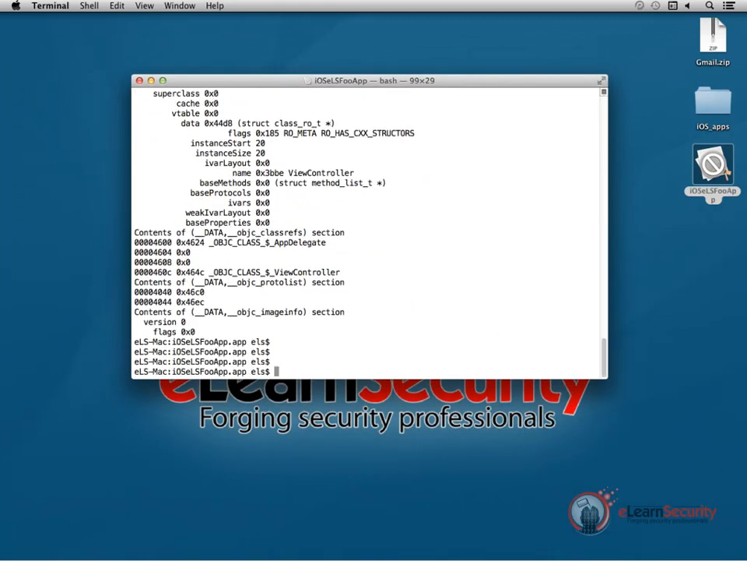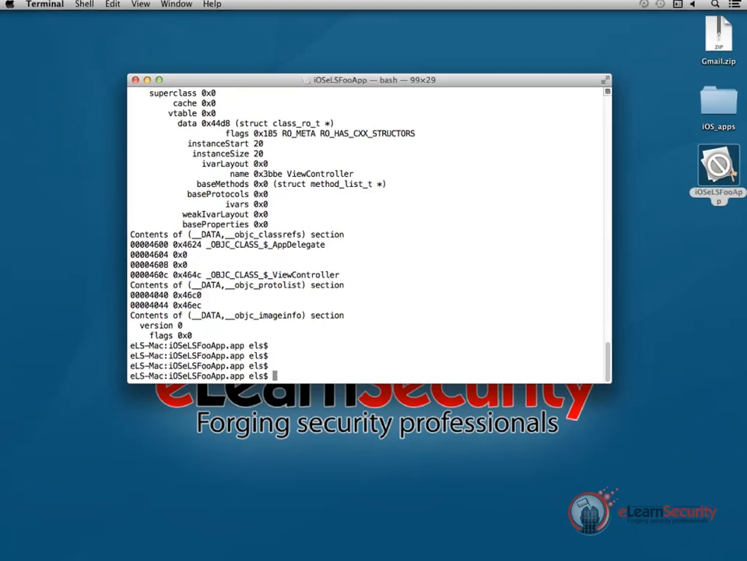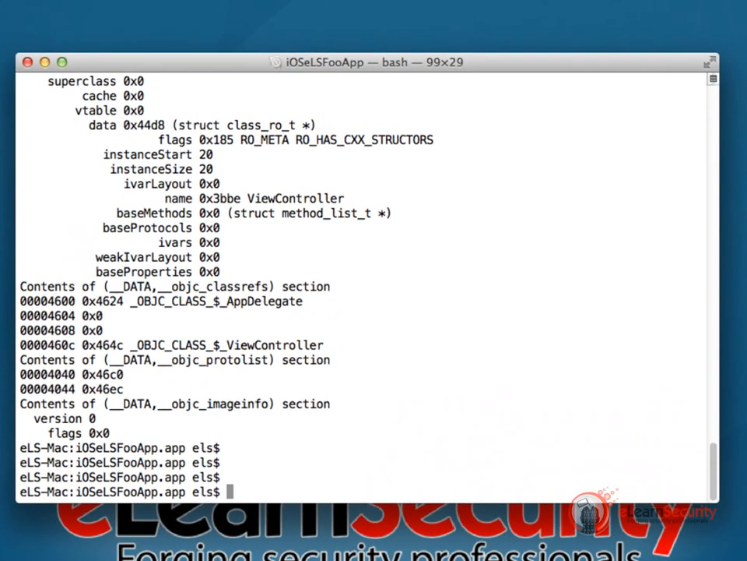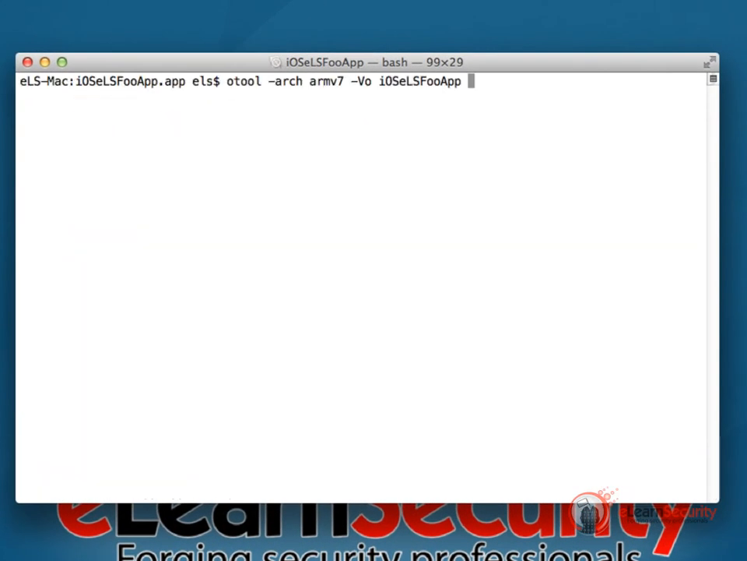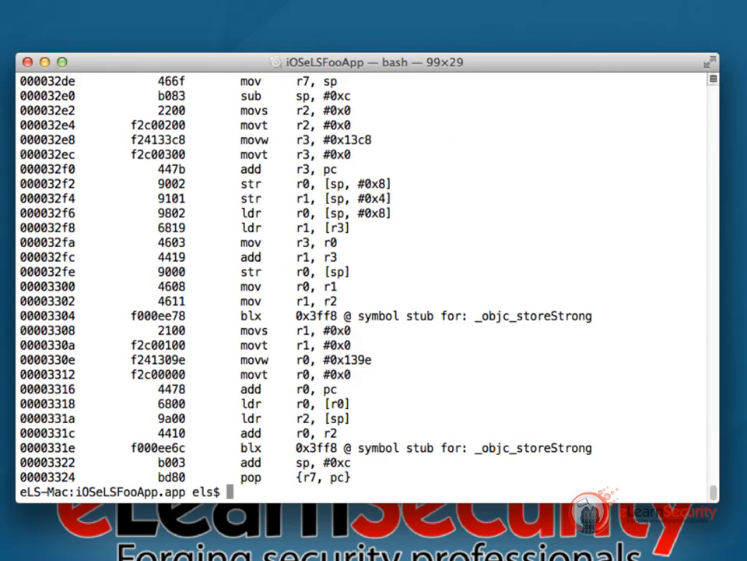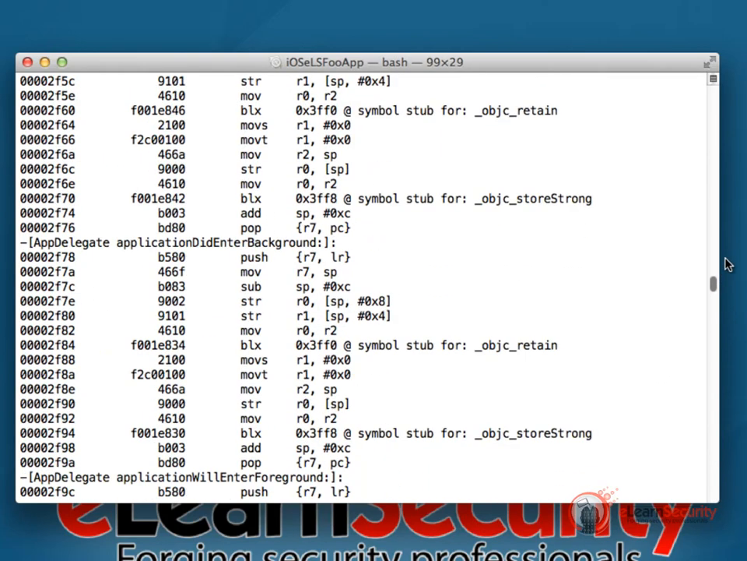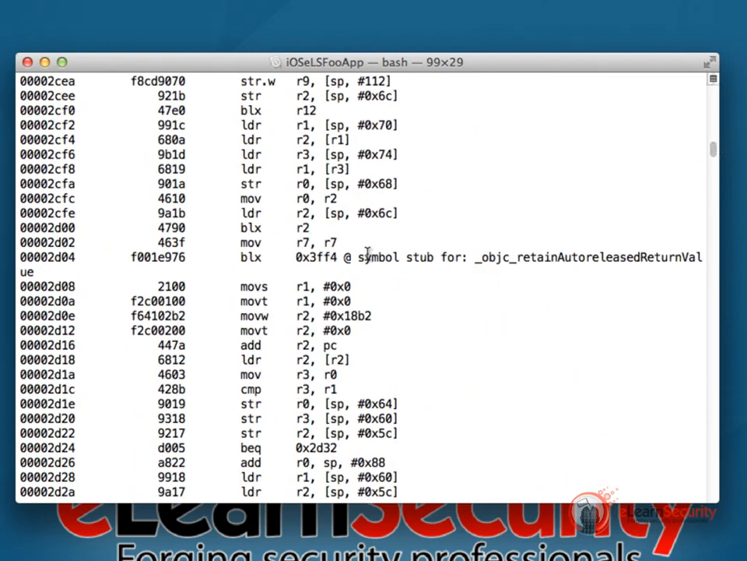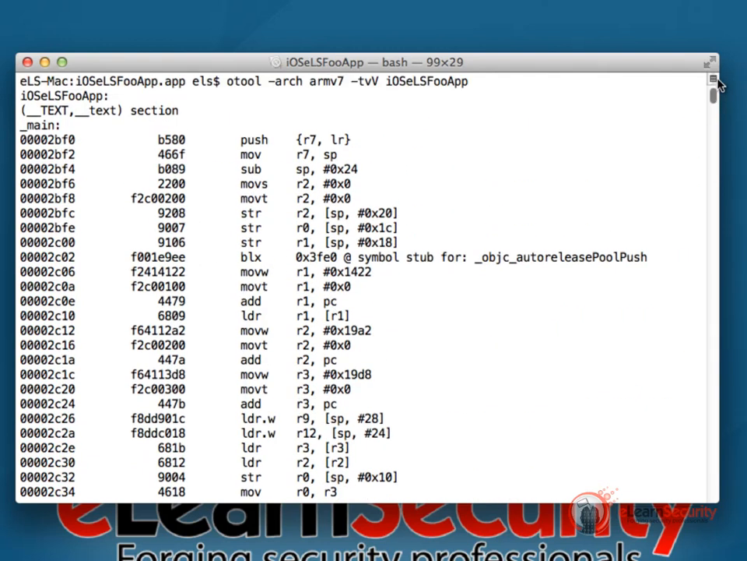Before moving on, let's run otool again with a different option. This time we want to use the -tV option, which will disassemble the application. As we can see in the output, we have disassembled code of the entire application, and we can see the bytecode of each method.